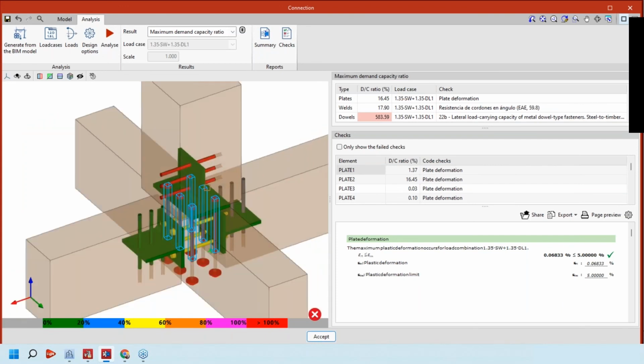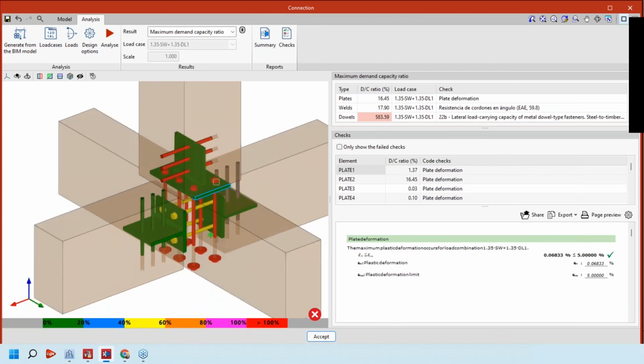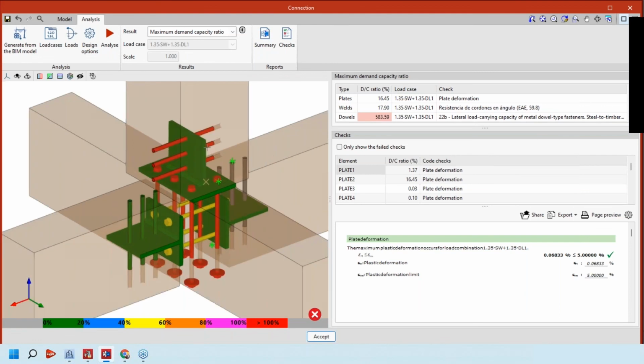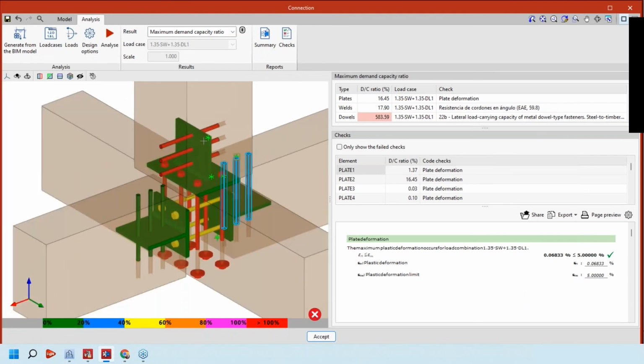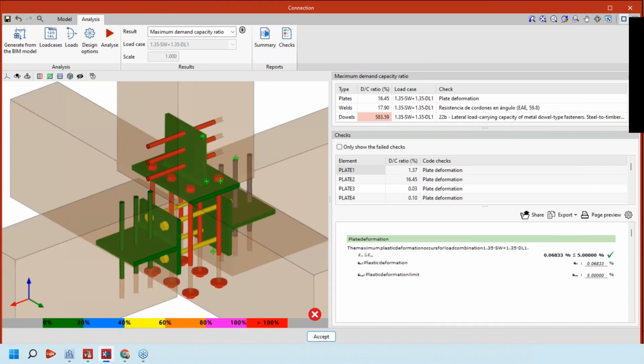Okay. These colors represent the maximum demand capacity ratio. It's the ratio between the forces and the resistance of each element. For example, the elements that are in green color, it's very safe to maintain these elements because the ratio between stress and resistance is very low.